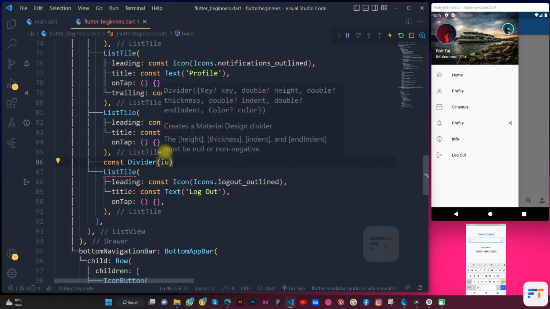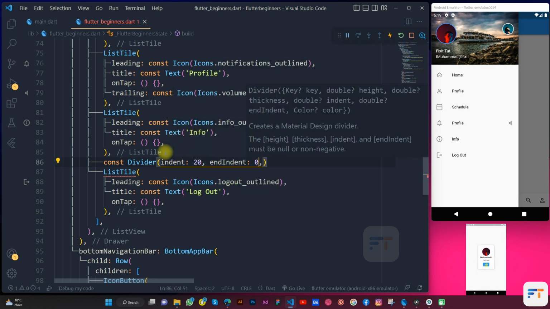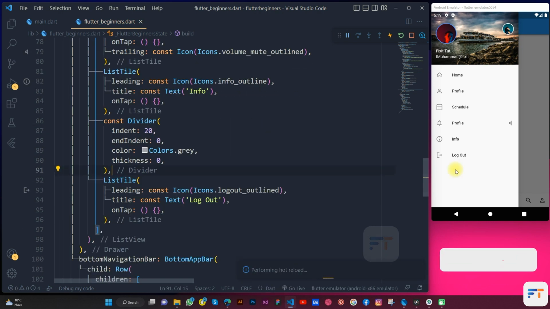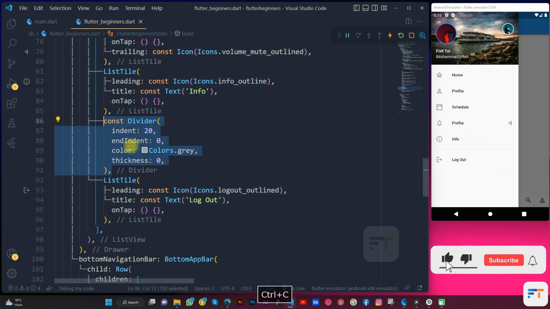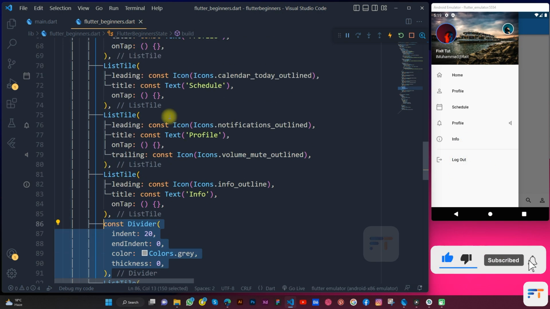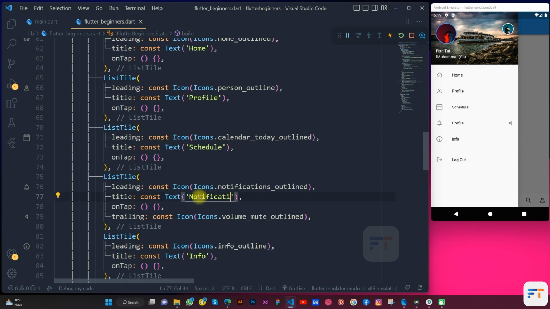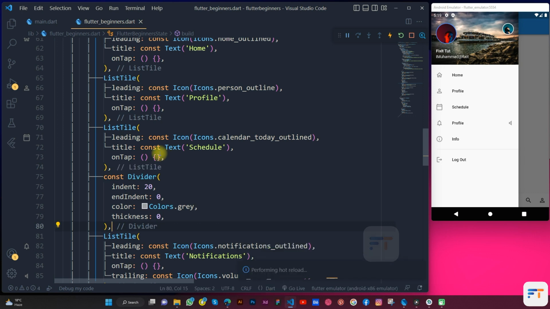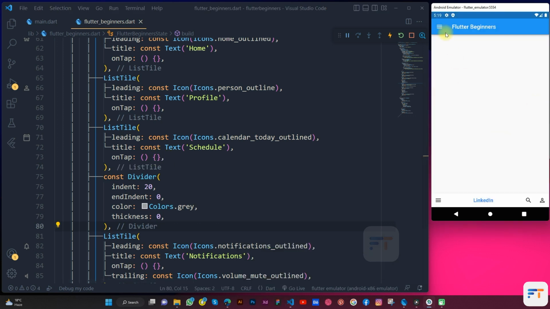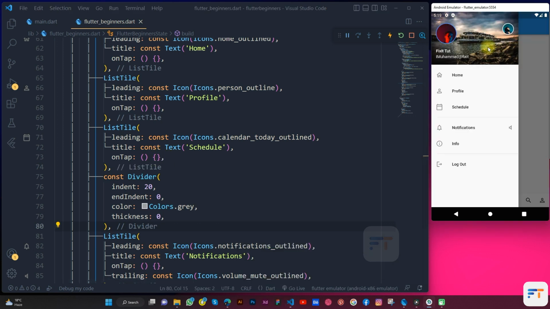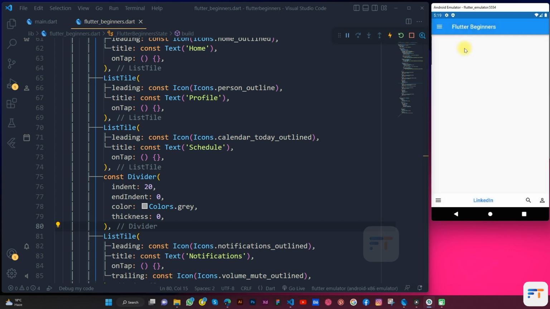Let me add a const Divider here, indent 20 and endIndent 0, Colors.grey, thickness 0 and save. As you can see, but wait a minute, I made a mistake here. Let me change the profile text to notifications. Copy and paste the divider between the schedule and notification. As you can see, now here we have our navigation drawer.